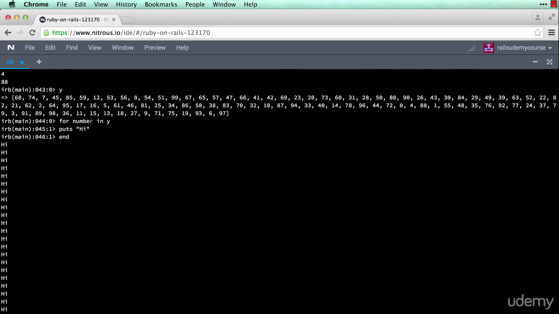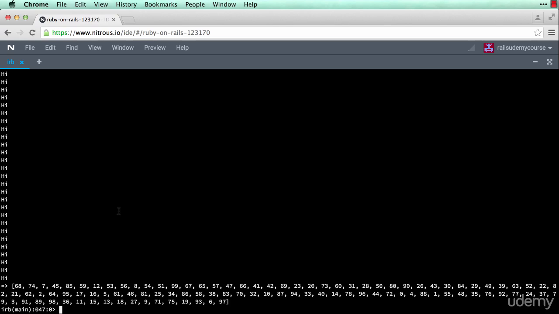Because what I said was for number in y, number could be anything. I could say for i in y, or for food in y, whatever I want to call it. It's a variable. Each time the element is getting assigned to number, I want to say hi. So each time it got to each element, it said hi. So I'll clear this up.